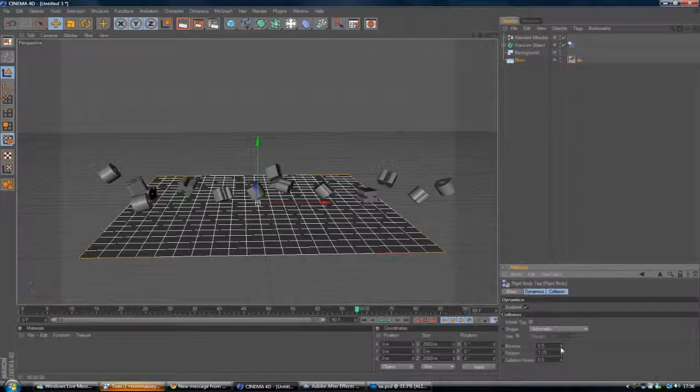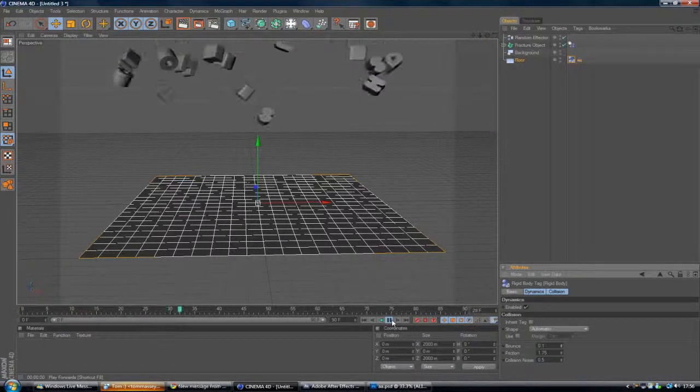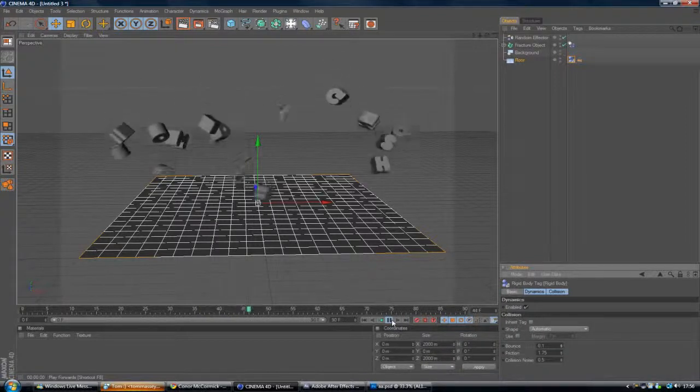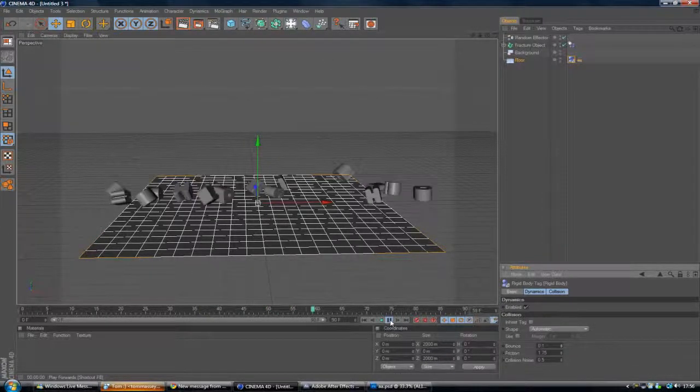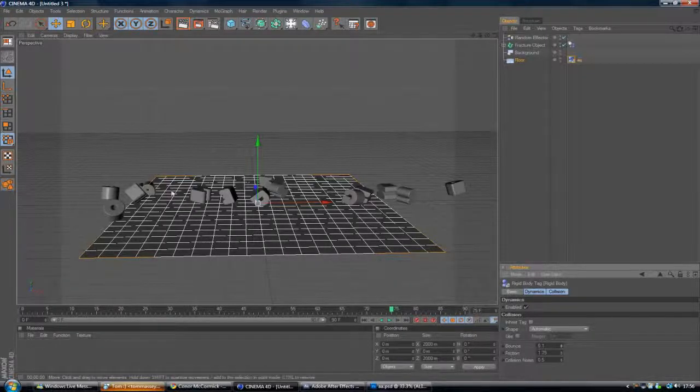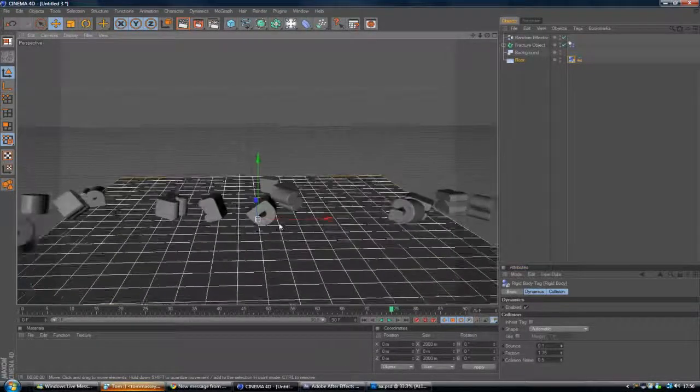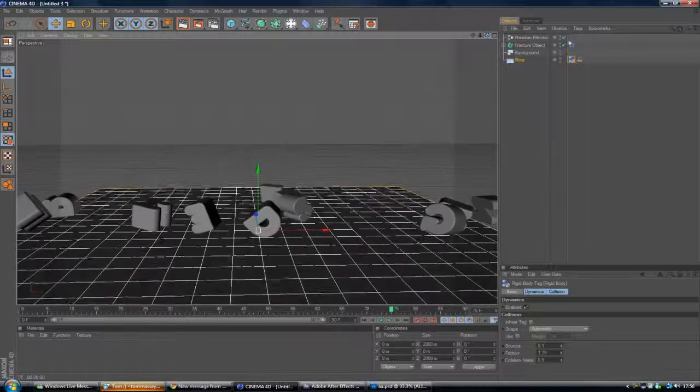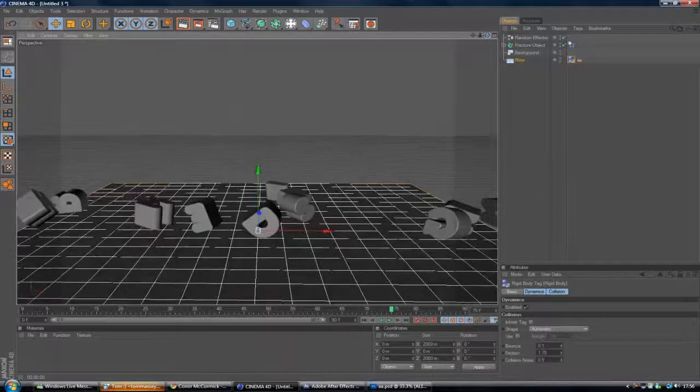Maybe decrease the bounce, 0.1. Playing it here. There we go. Now all the bounce has decreased, and it's looking more realistic, as if it's an actual floor. So we zoom in, go down, and we're going to want to work on the materials.